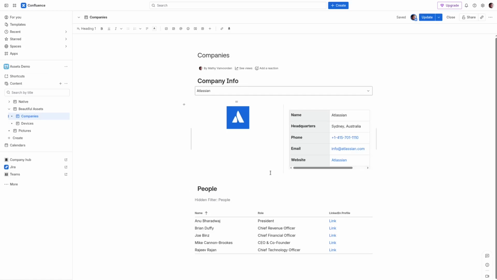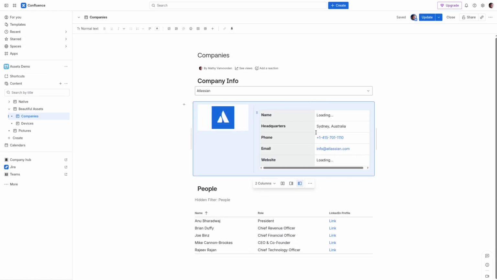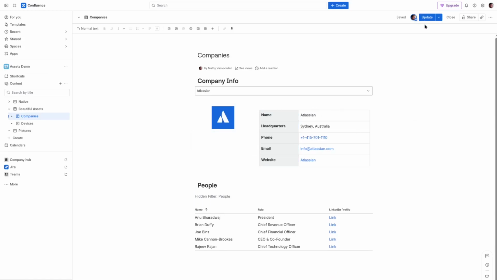Finally, maybe we can make this layout a bit nicer because the table is kind of cooked up here. Let's make this kind of layout. Let's move this one here, like this. So now we can see we use the text macro to display the name and the headquarters. We use the phone number macro to make a clickable phone number link. We use the email macro for a clickable email link, and then the hyperlink macro we used with an object property, the name, to use as the display value. Those were all the macros that are currently available in Beautiful Assets for Confluence.